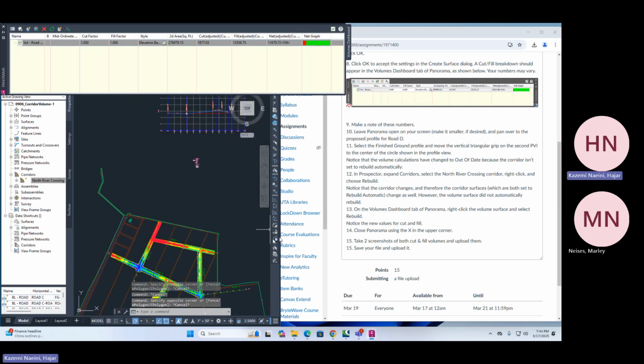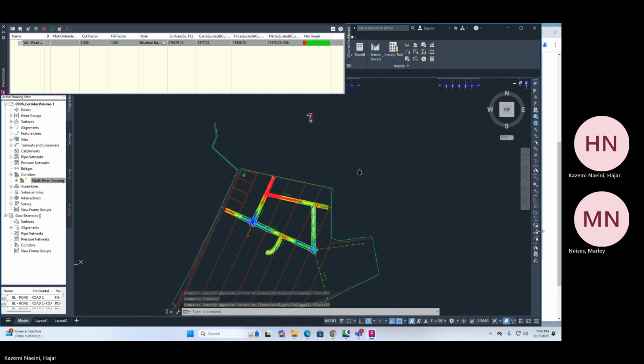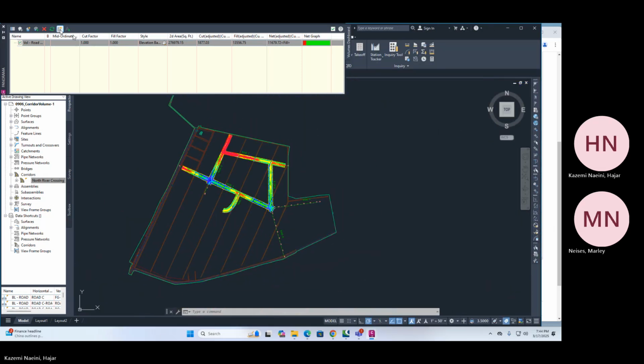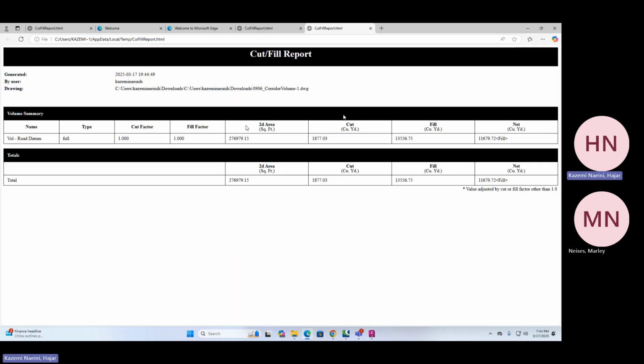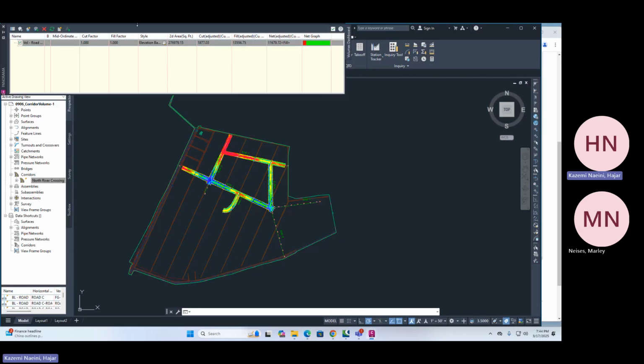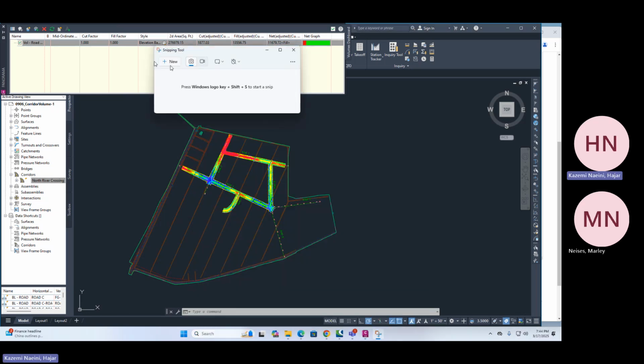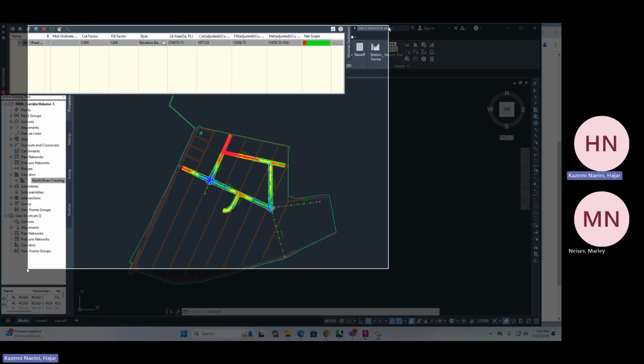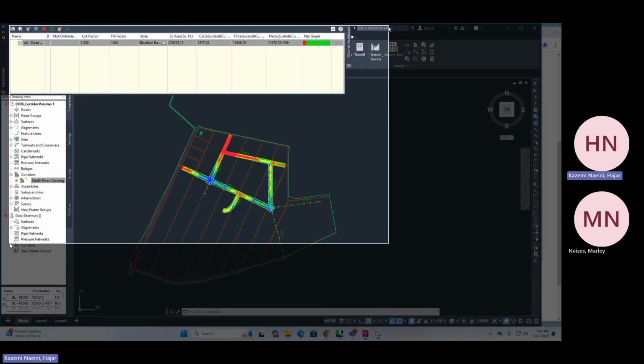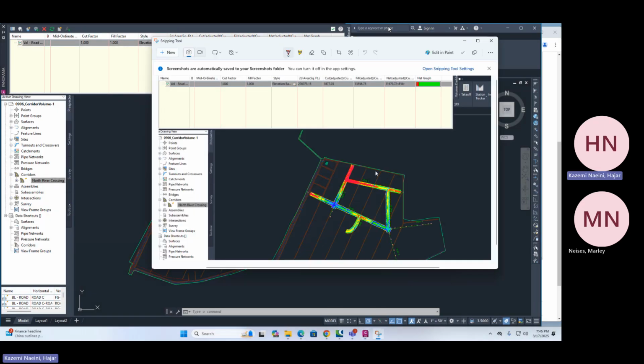And again, you can generate a report, or you can, by going to snipping tools, take a screenshot that shows corridors and calculation.